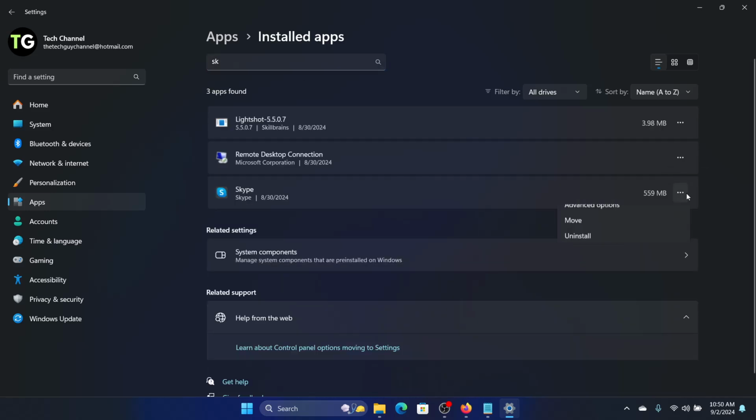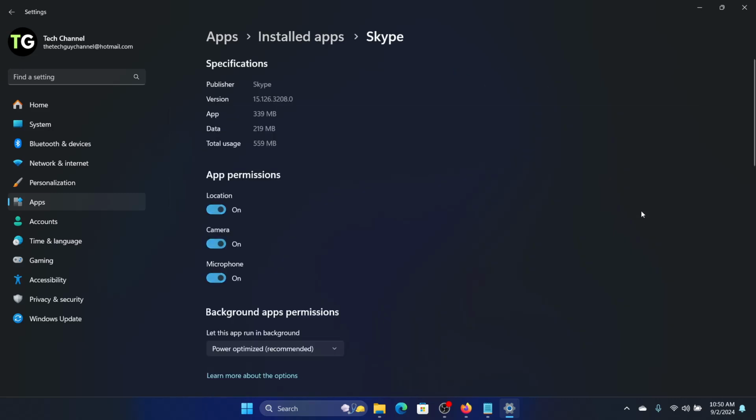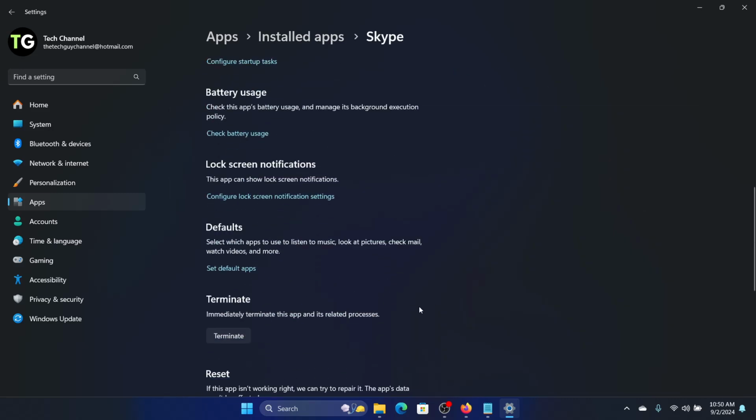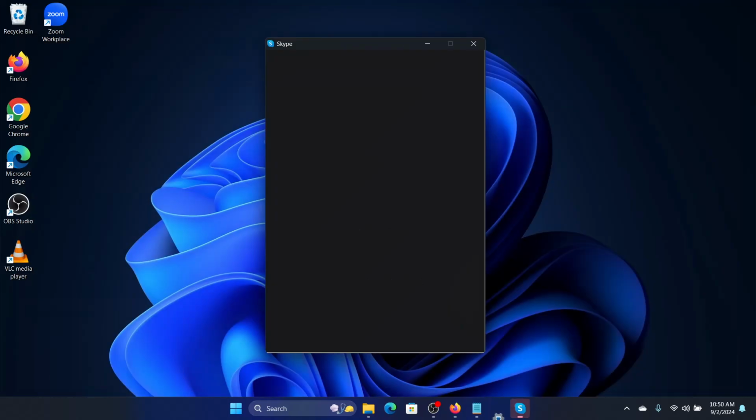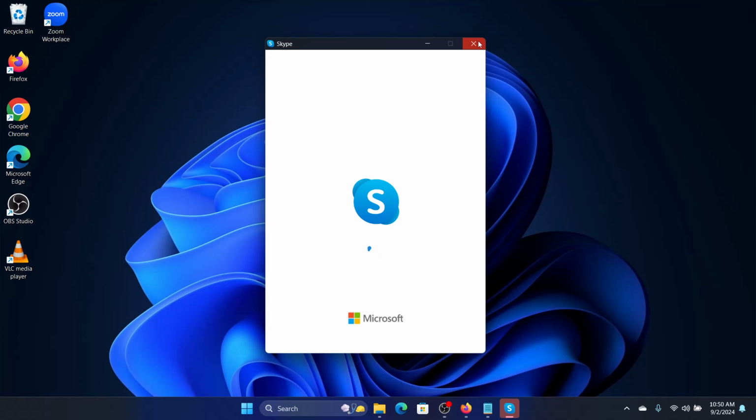Then we'll click on the three buttons here, go to advanced options, and we will click on repair till the screen is on, and then click on reset and reset again, and this button is on, and we will open the Skype app and it should work perfectly.